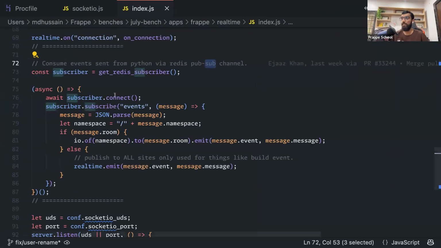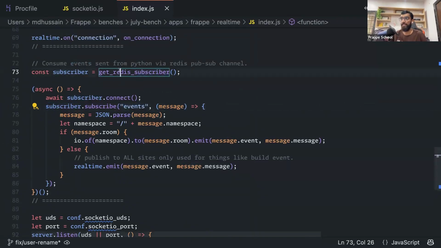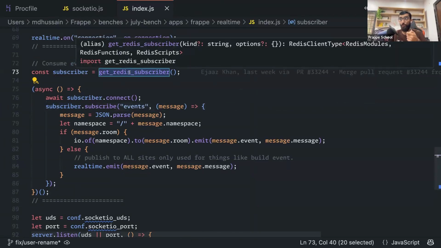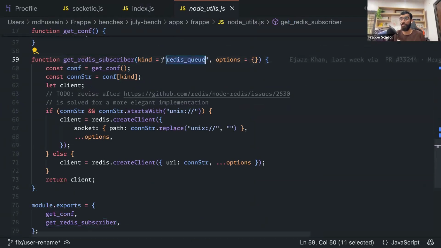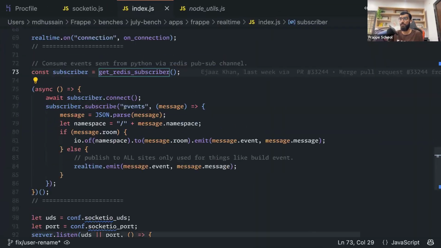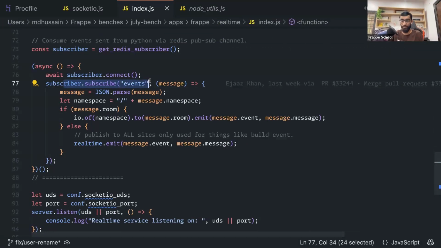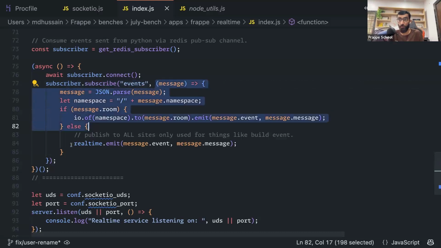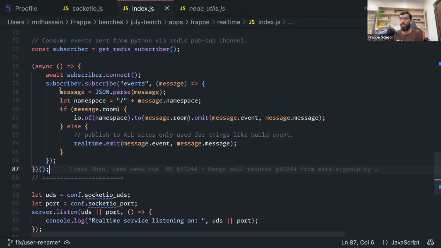So let's see. It's subscribing to this events namespace and it gets a message. So this is get Redis subscriber. It's talking to your Redis queue. If I click here and go inside, you will see it's talking to this Redis queue process, exactly what we saw here, right? It's becoming a subscriber. It's subscribing to the events and it's giving a function. So whenever a new event comes in, analogous to a new video coming in, do this.